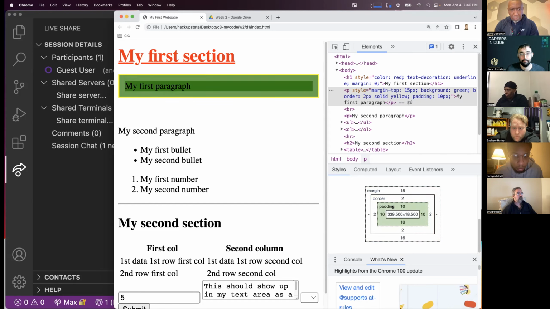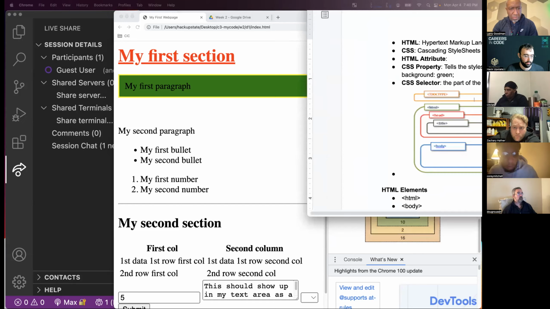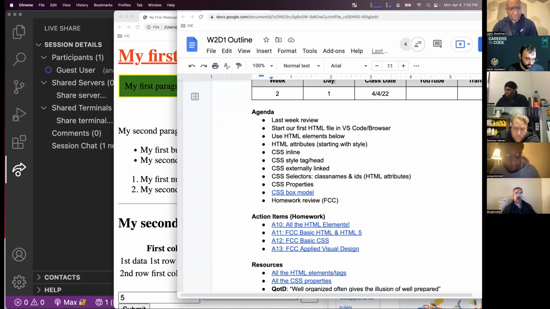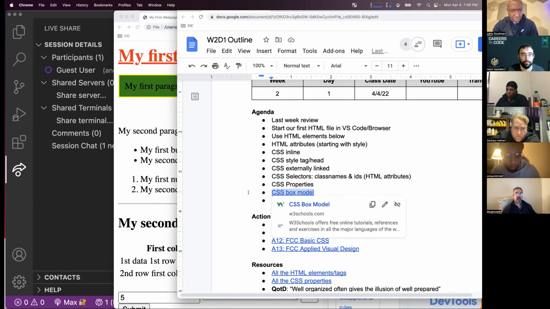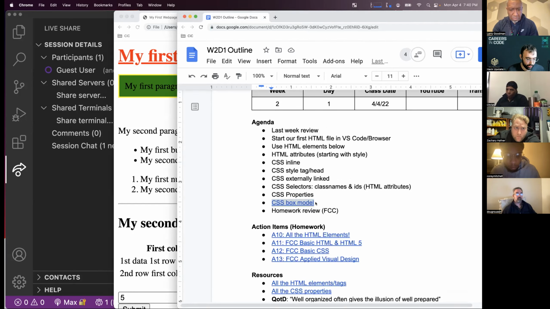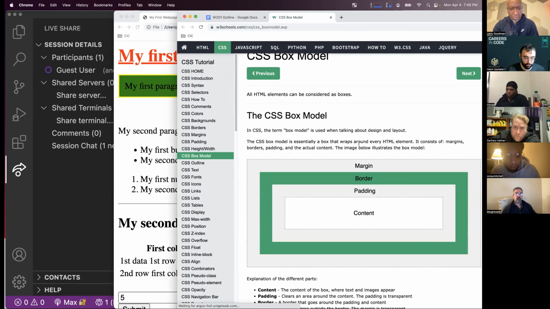And I have linked to that information in our outline under CSS box model. So if you would like more information about that, you can pop that open and it will give you kind of a breakdown of how that space is working. Any questions on the box model?